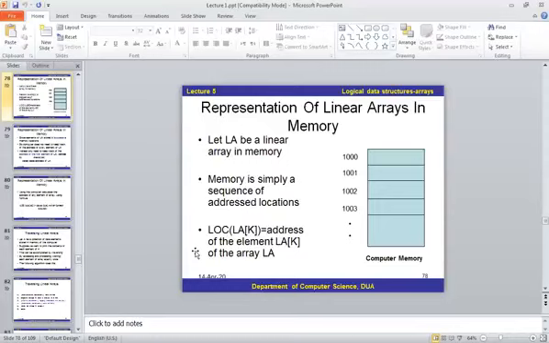We know how linear arrays are represented in computer memory. What is an array? An array is a finite list of the same data type that is stored in continuous memory locations. For example, if I say array int A[4], first 4 cells will be reserved in the computer memory. The first cell's memory address is 1000, the second is 1001, the third is 1002, and 1003 is the memory address of cell number 4.